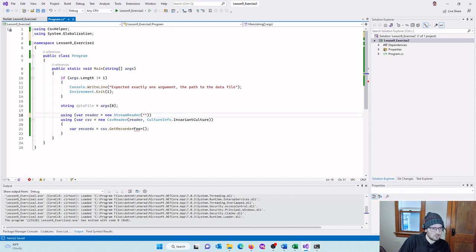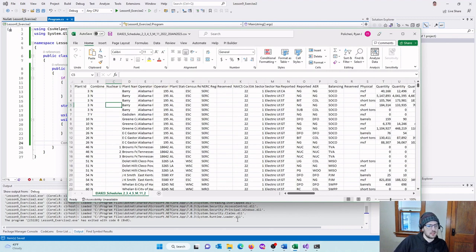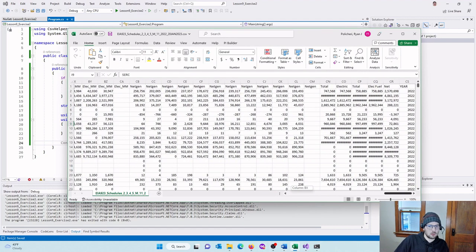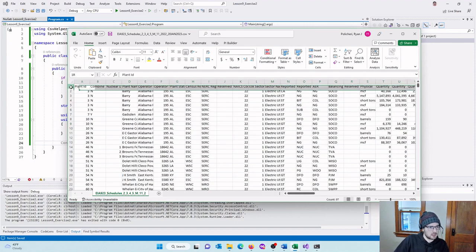and we want to give the stream reader our data file. Okay. So what this does is it reads in the data file that's in CSV format, and it'll return to you records which can be in the form of any object that you define. Okay, so what we want to do is take this data and represent it with an object. Okay, so let's design that object.